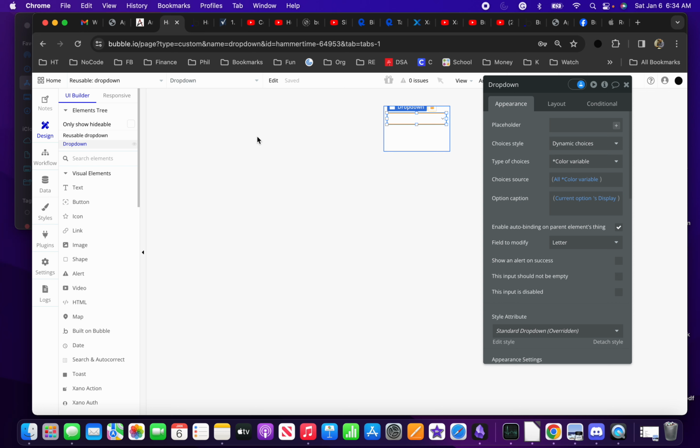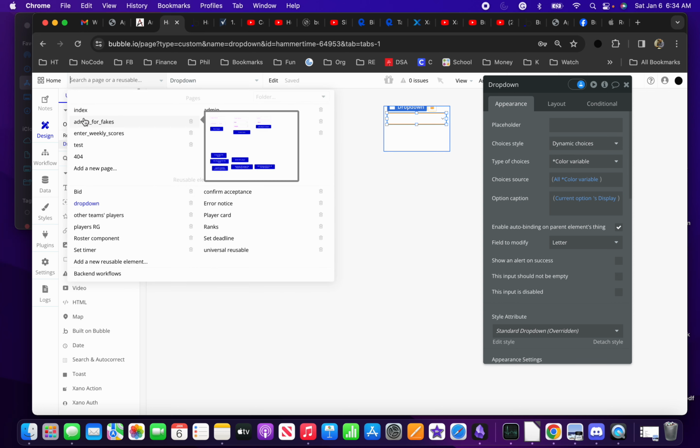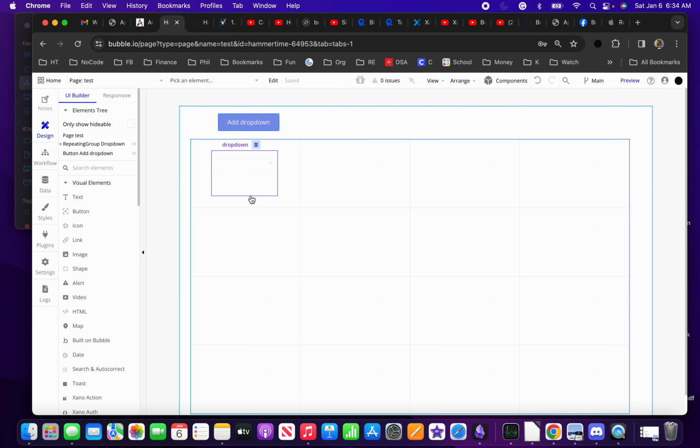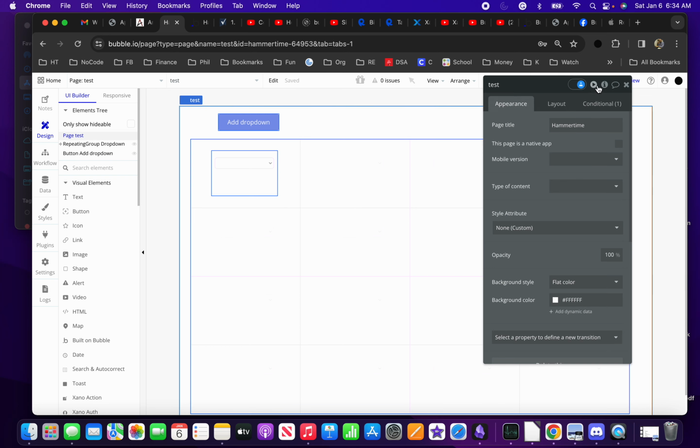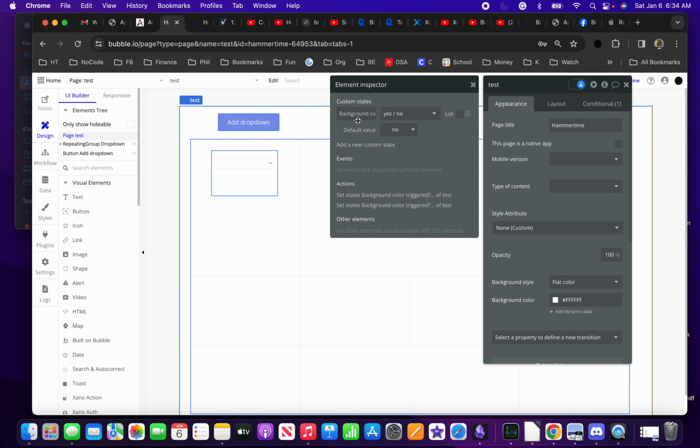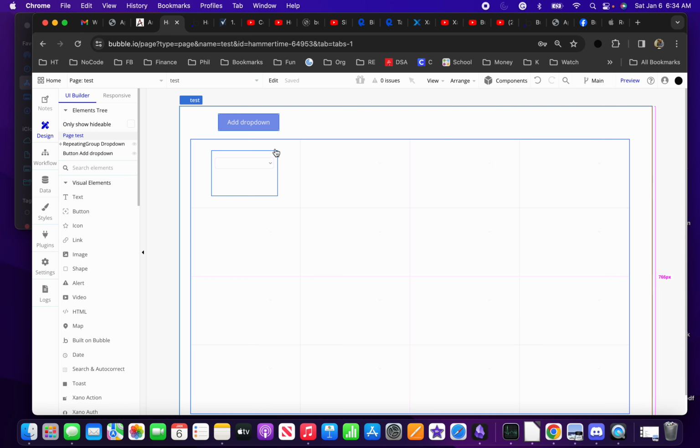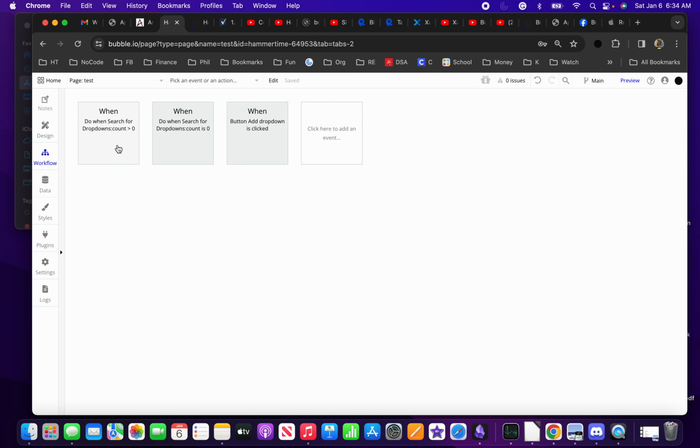So I think that's straightforward. Going back to the page, I just put a couple of conditions on it. Well, first there's a custom state on the page, which is just a yes or no. Is the background color yellow? And then the thing that changes the custom state is these 2 workflows.